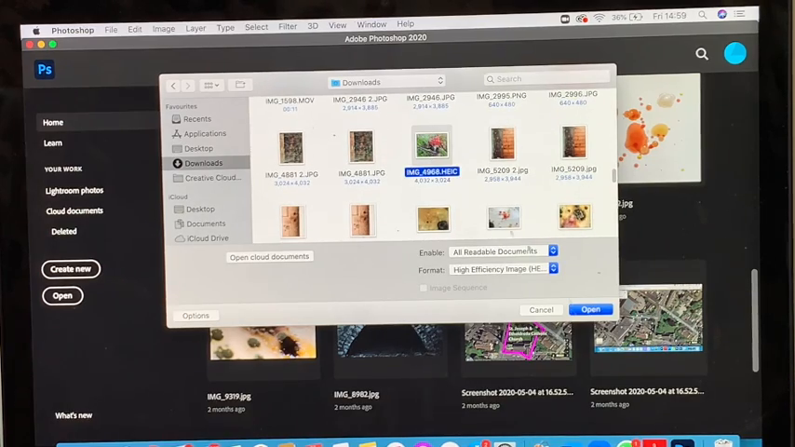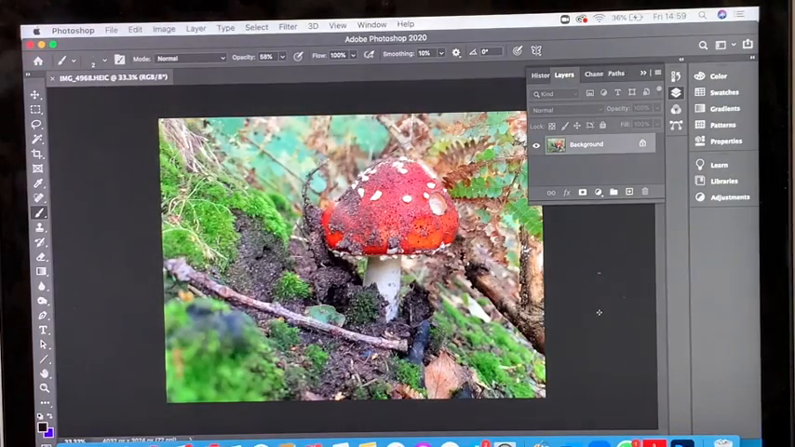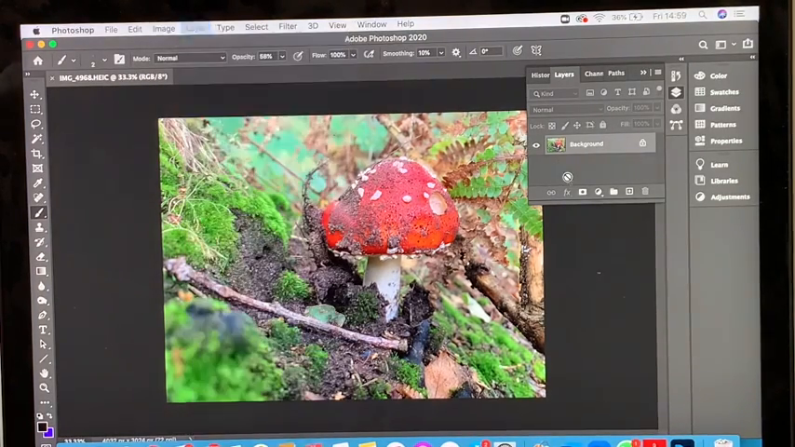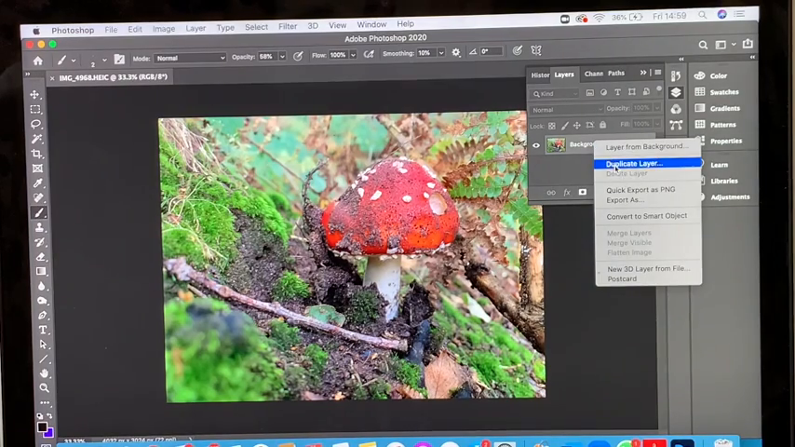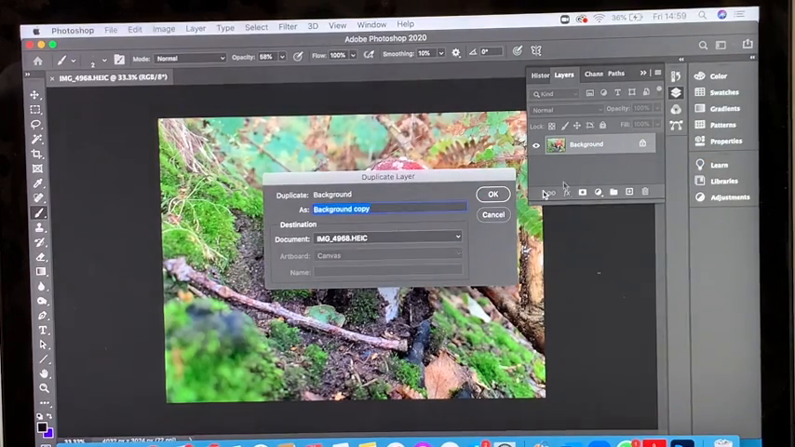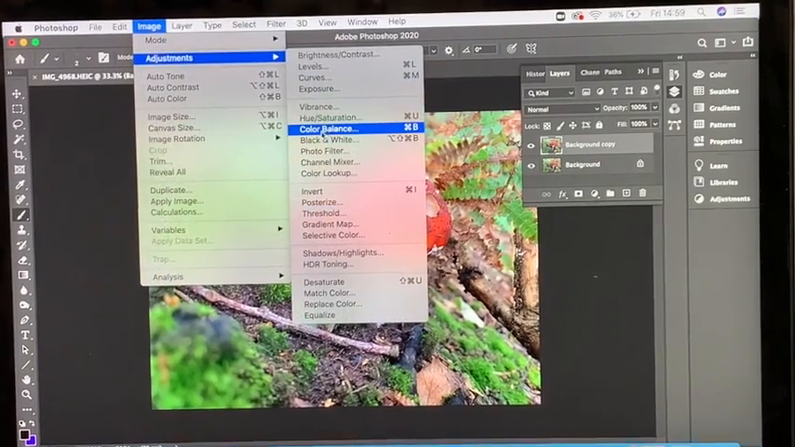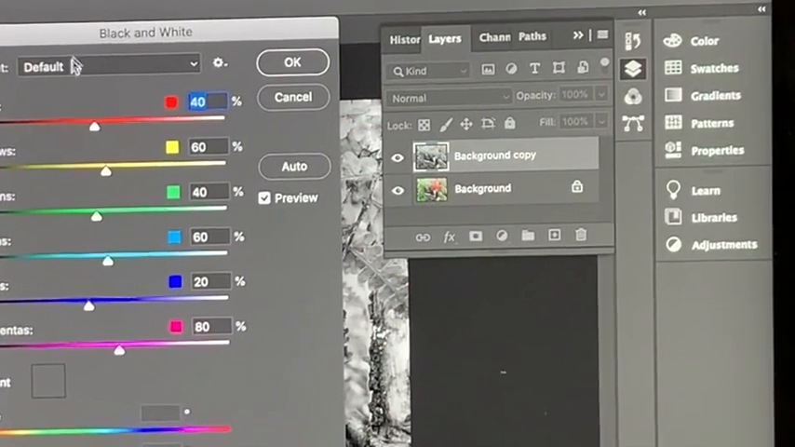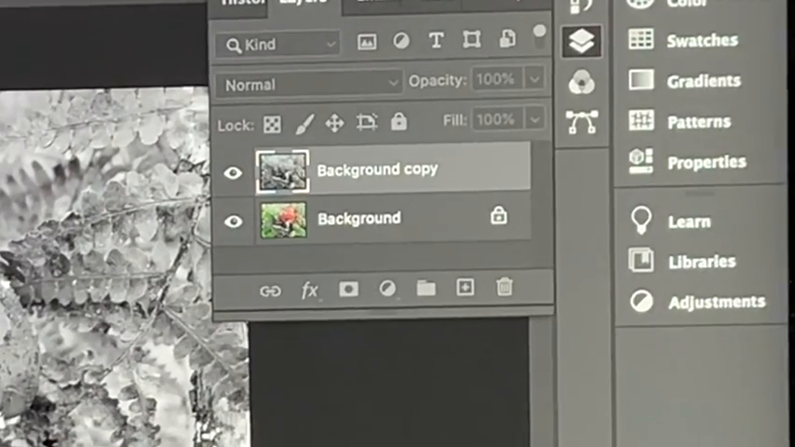Once you've loaded your chosen image into your program, you'll need to find out how to make a copy of this layer. In Photoshop I have two options, a drop-down menu at the top of the screen and a layer palette at the side. I need to duplicate this layer. Now anything I do to the top layer won't be applied to the bottom one, so if I make this top layer black and white, you can see from the thumbnail and the layer palette that the background layer is still in colour.